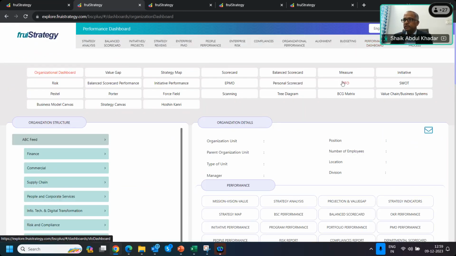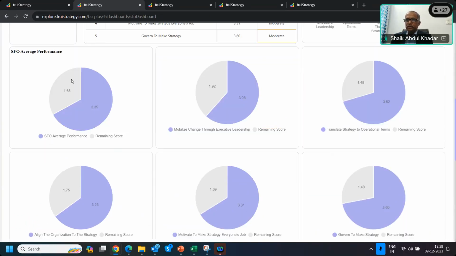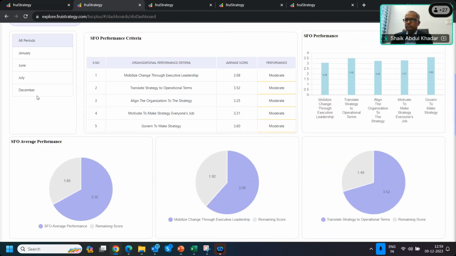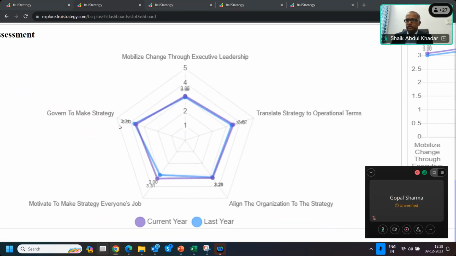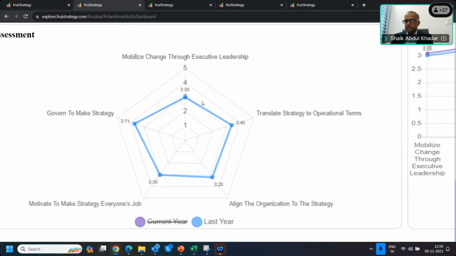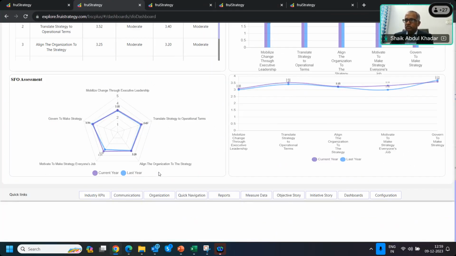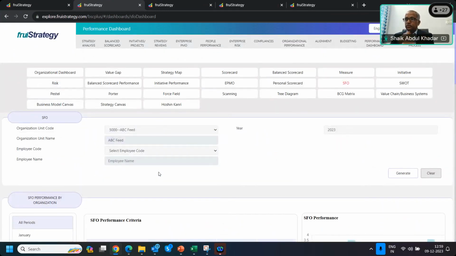For example, in the SFO, if you conduct it, how does it look like is, you generate it. So all the assessment scores will be seen. If you are conducting assessments in 4 quarters, you can see it. Likewise, I'll just zoom out. So you can see the scores like this. For example, the last year is this, and current year is this, and you can put all your scores, and you can see overall performance, how it is going on. So you have assessments, you have values, then you also drive how to conduct the planning.